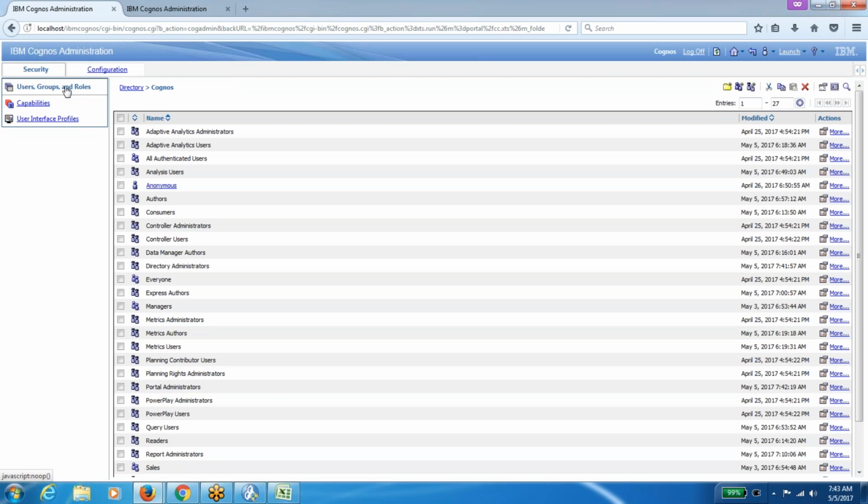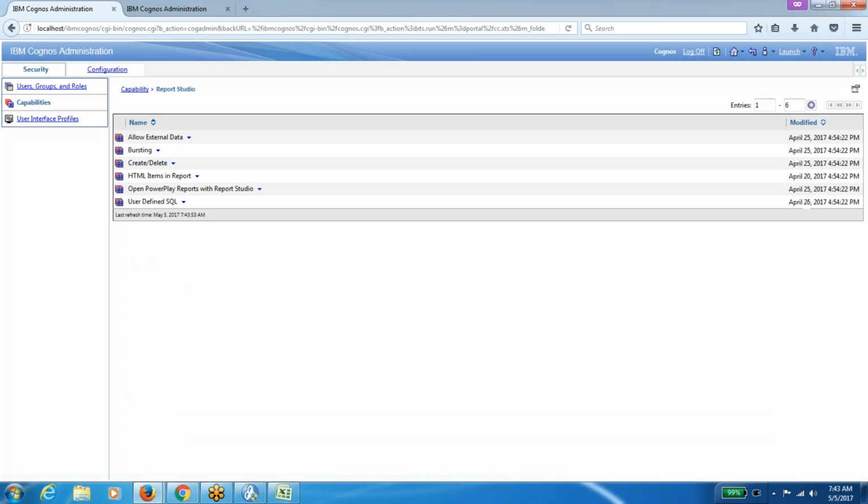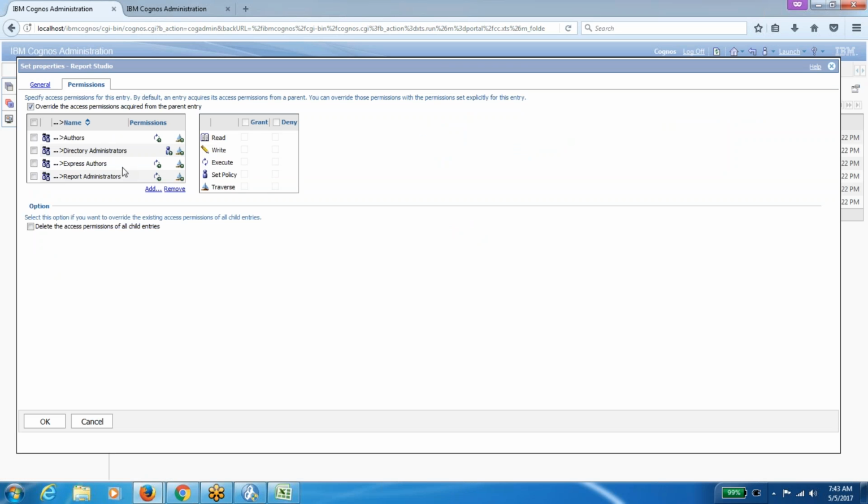But why we have capability means all these roles and everything are getting inherited from here. Just to give you an overview, I have shown you this. Now whenever you get time, navigate to each and every entry and see how it is. You can see everything here. Report Studio: who all can access Report Studio? Author, Express Author, Report Administrator. They have given it like this, but we have certain restrictions.